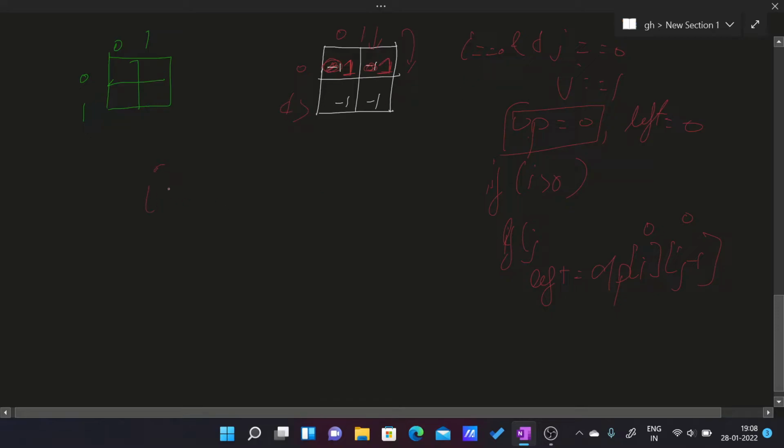Now my i equals 1, and initially j is equal to 0, up equals 0 and left equals 0. Now we see, okay, my i is greater than 0, 1 is greater than 0, so my up becomes dp of i minus 1. i minus 1 is 0 and j is 0, so my up is 1 and my left is 0, as my j is at 0. So in the end I add these two, 1 plus 0, it gives me a 1 here.